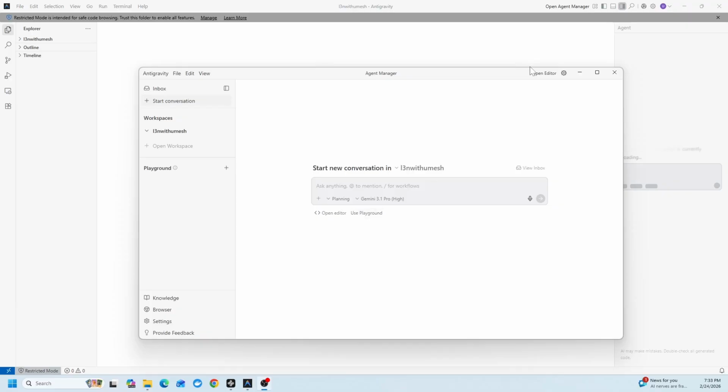So now we have opened the agent manager here and we are going to use the folder here called workspace L3 and with Umesh, and we are going to start a new conversation with this folder.